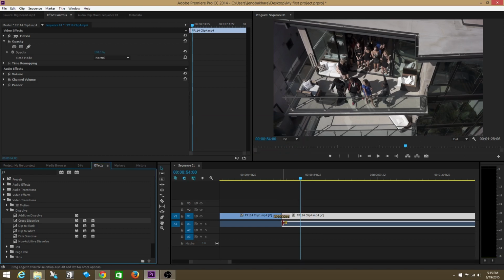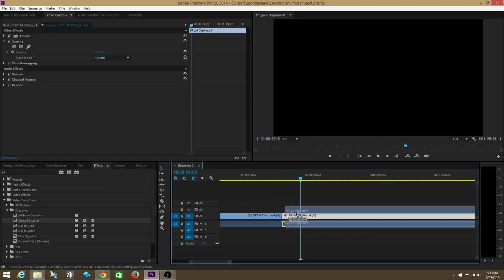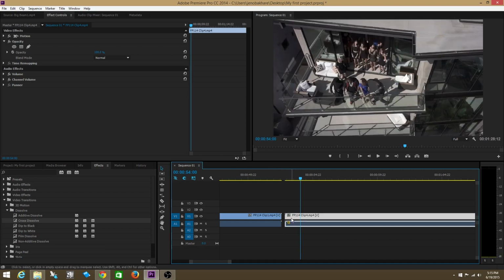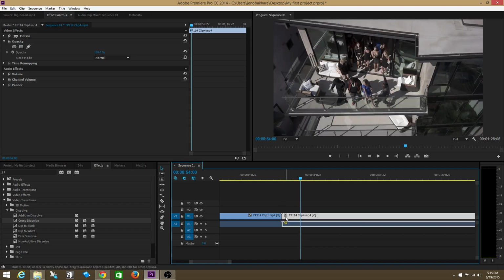Basically what that means is what this does, I'm going to delete this transition. When you put a transition in between two clips, it extends this clip out and into this clip, and it extends this clip out into this clip. But if you literally have no more footage at the end of this clip to extend out from, and no more footage at the end of this clip to extend out from, the transition won't work.